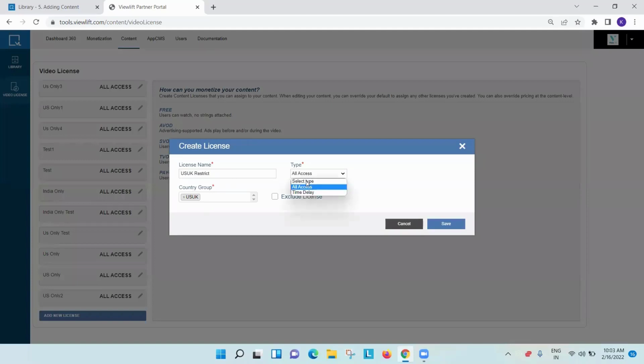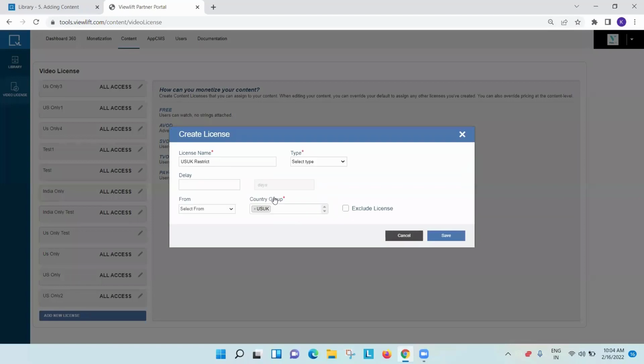If you would like to exclude the license, meaning you want these country users not to be able to access that content, other country users will be able to access the video on which we put this video license. In this way, we can allow or disallow the content depending on our requirement.